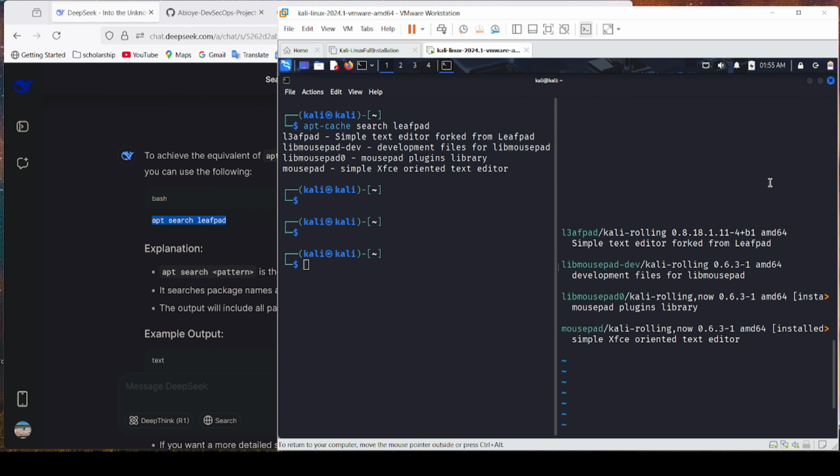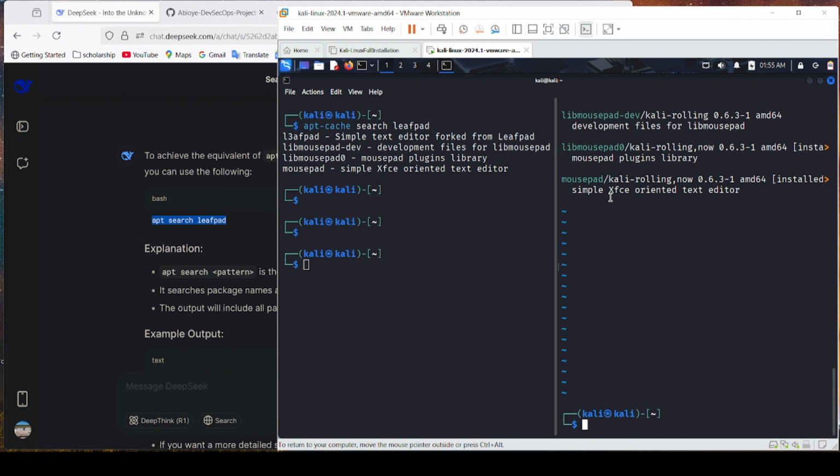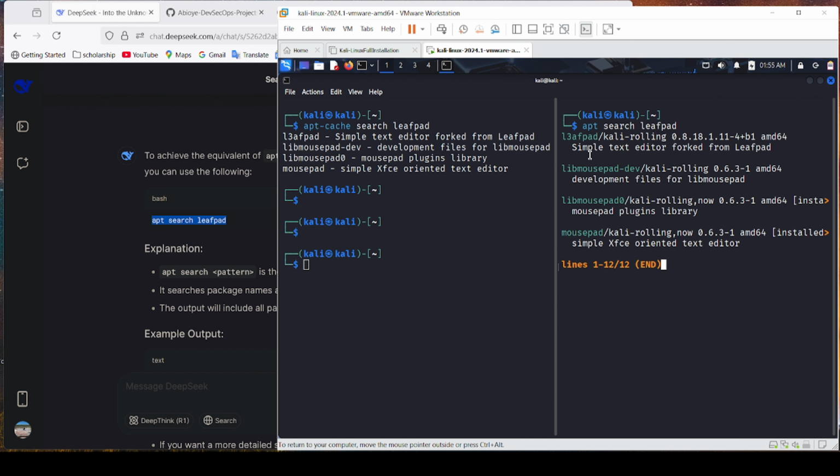Now, taking a good look at this, look at what we have. Okay, let me quit this. Let's clear it, and let's do it again. So now we have this leafpad, and if you look at this, it's not even the spelling I gave it here that we have here. We have leafpad as L3AFPAD. So we have seen that we have this now, and we can install it.